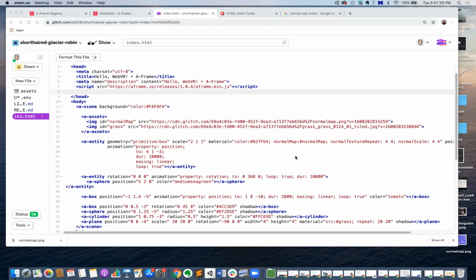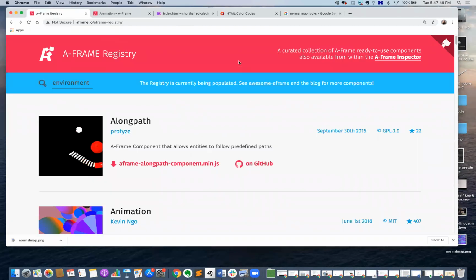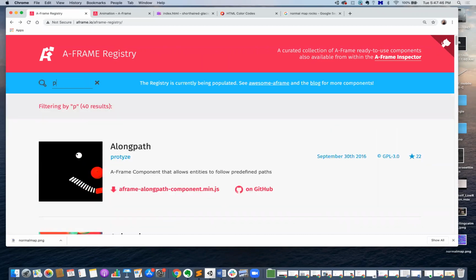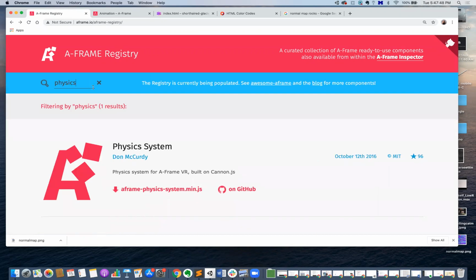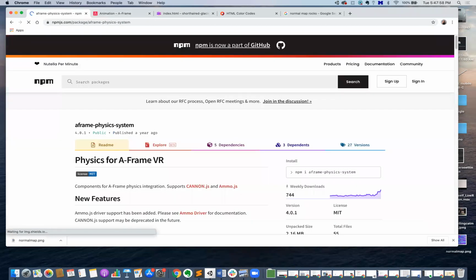Okay, so another great thing about the A-frame component system is that anyone can write a component and contribute to the A-frame component registry. This is a way to add a lot of different functionality to our projects that are not necessarily included in the A-frame platform already. So let's look at the physics system component.